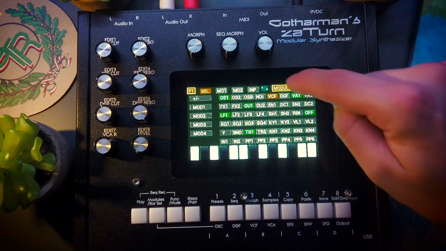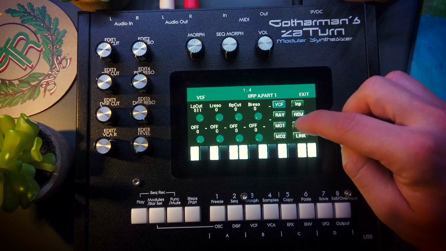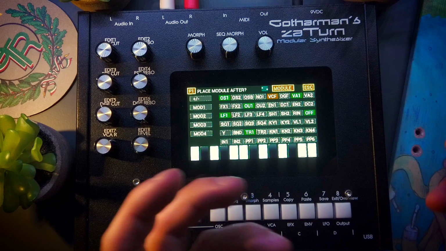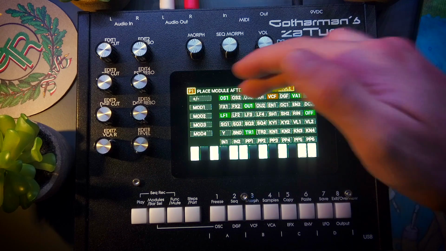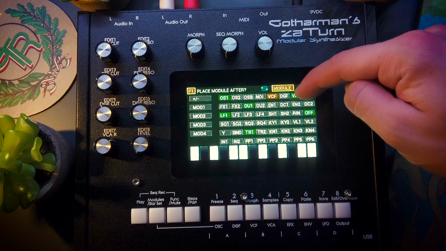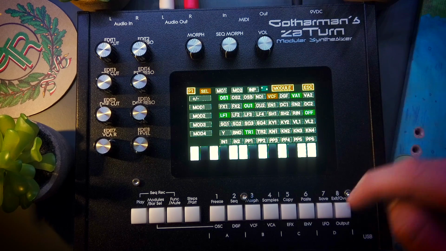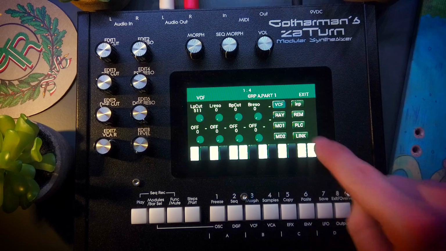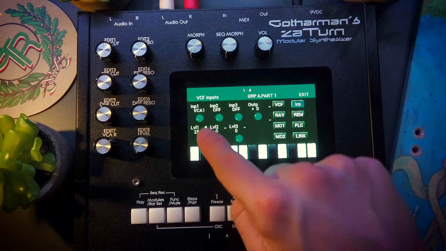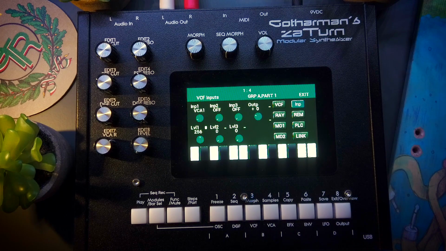I'm just going to press VCF, go to the menu, and then hit place and place it after my VCA. Now, of course, you can place the VCF before the VCA, between oscillator 1 and the VCA. But now let's just place it between the VCA and our output, just for fun. That's it. Go back to the module. We see on the input side, VCA 1 is connected. It also automatically increases the level to 50% so that you can hear something.